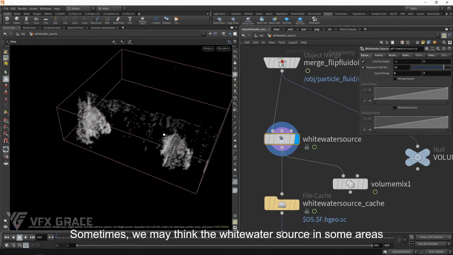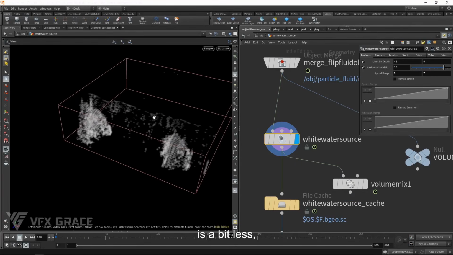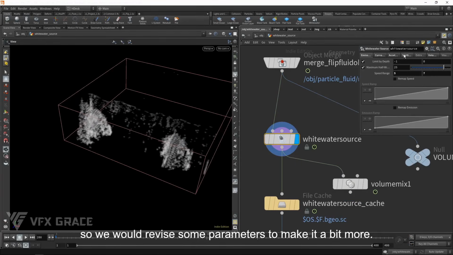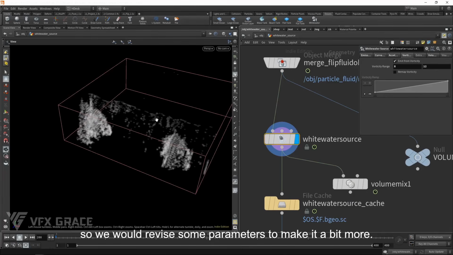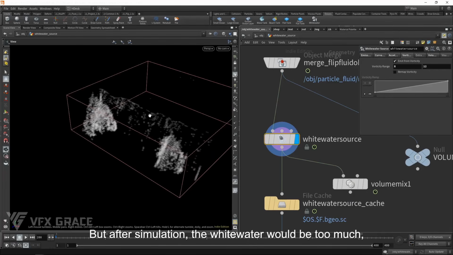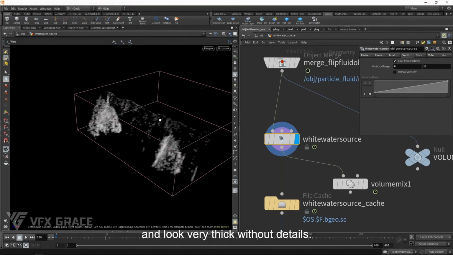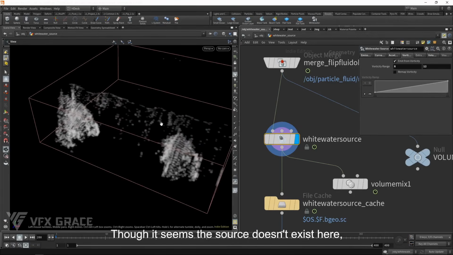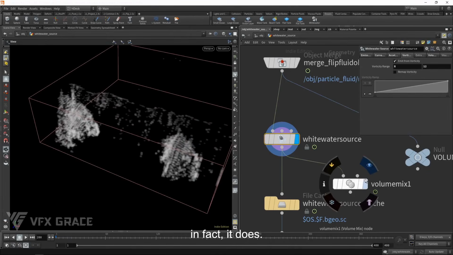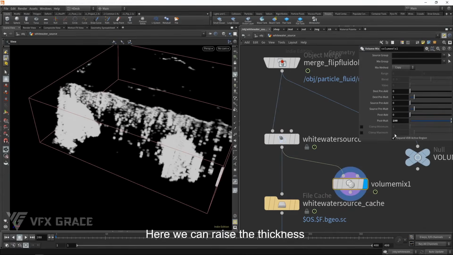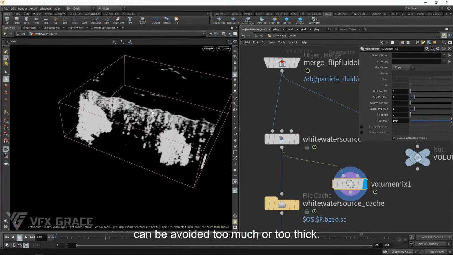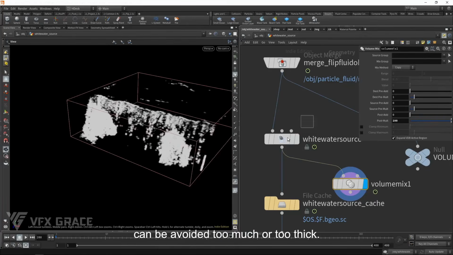Sometimes we may think the Whitewater source in some areas is a bit less, so we will revise some parameters to make it a bit more. But after simulation, the Whitewater would be too much and look very thick without details. Though it seems the source doesn't exist here, in fact, it does. Here we can raise the thickness to make it a bit more obvious. This way, the simulated Whitewater can be avoided too much or too thick.